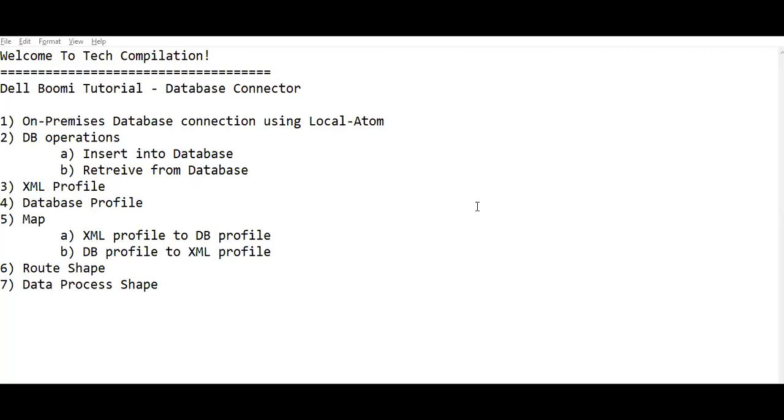Today we are going to discuss another connector available in Dell Boomi, called the database connector. In this video we are going to see how we can use the local atom, that is, our on-premises atom. Using it, we will perform DB operations: inserting some contact-related information into the DB, and then retrieving the contact data we inserted by using the get operation. We will also see how to retrieve it using the database connector.